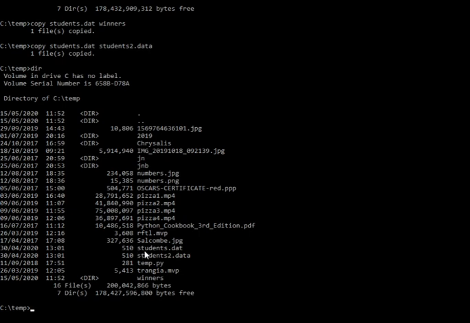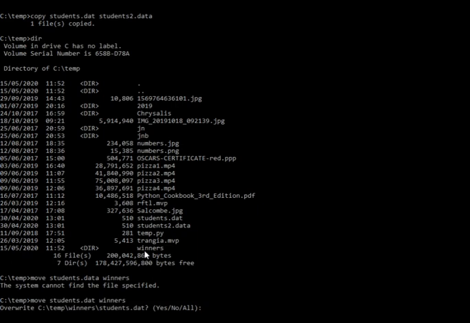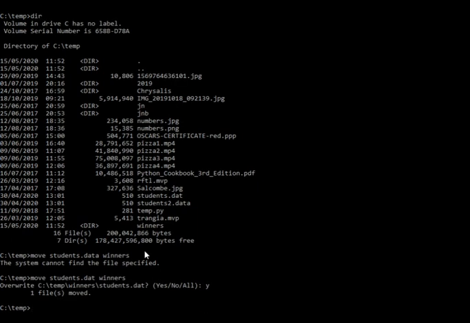What about moving files? Well, we can use move instead. So I can move students.dat into my winners folder. I can't move it because that file does not exist. So there's already a file in there, so it asks do I want to overwrite it. Yes, I can.